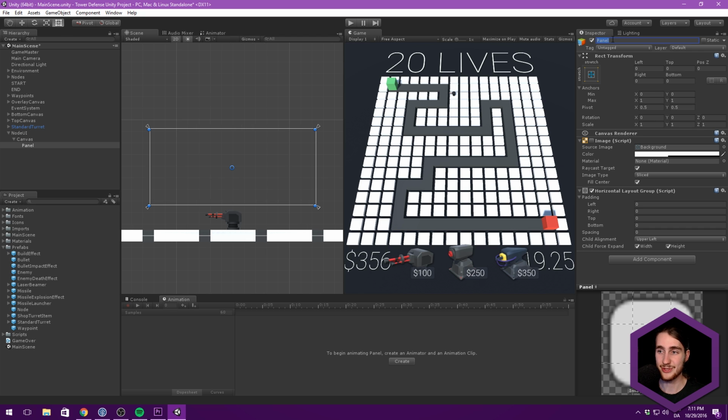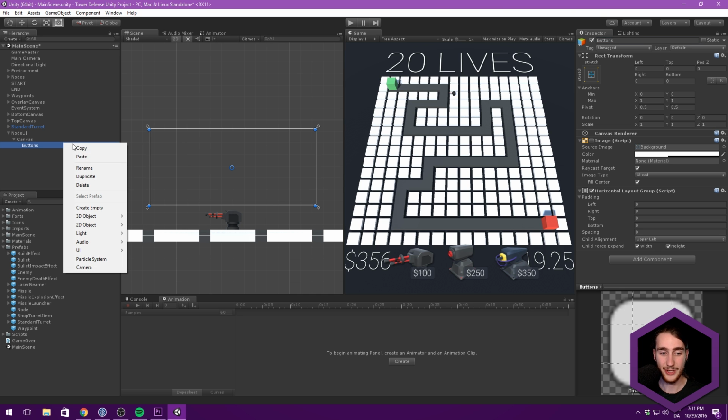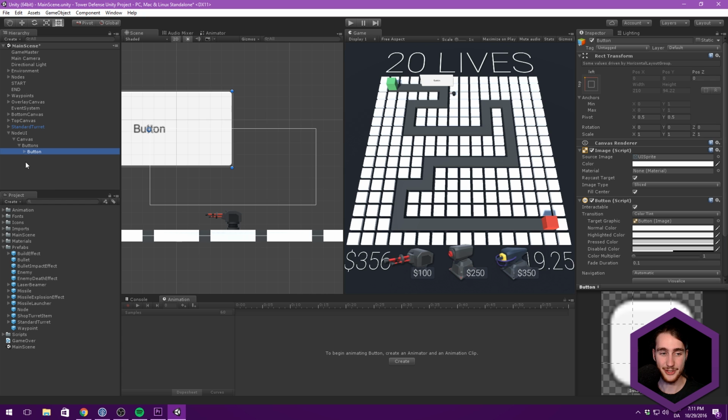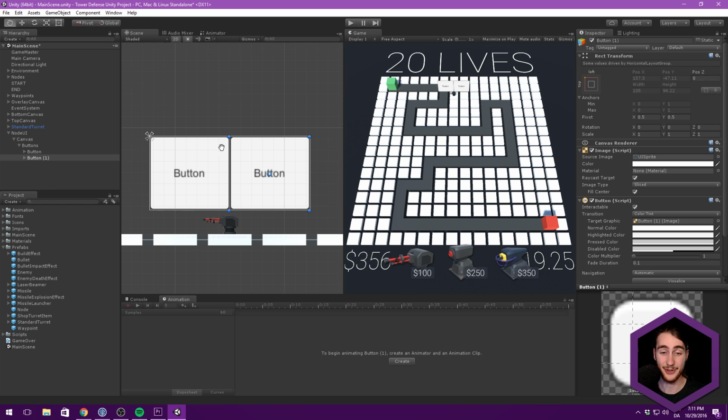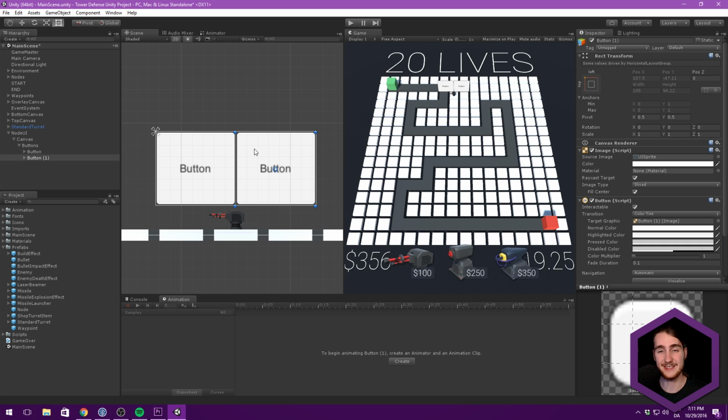We'll also make sure to rename this here to something like buttons. So let's now right click on this, go on the UI and create our first button. And let's quickly duplicate this by hitting Ctrl D or Command D if you're on the Mac. So now you can see it easily scales these. So let's set up the first one.